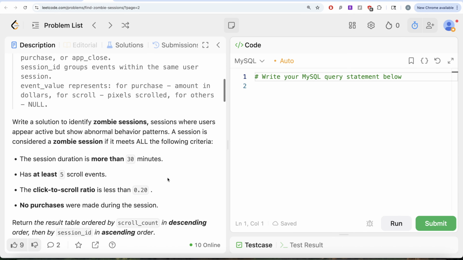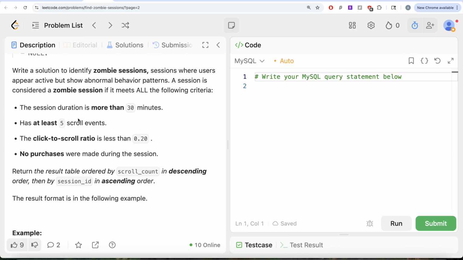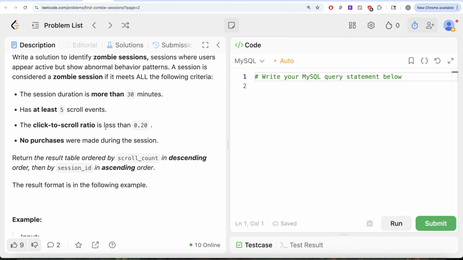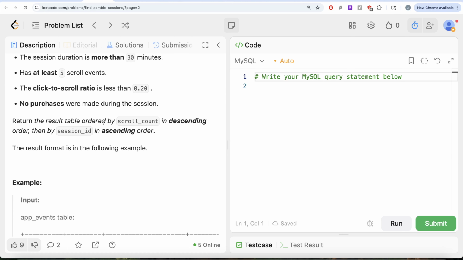We are asked to write a solution to identify zombie sessions where users appear active but show abnormal behavior patterns. A session is considered a zombie session if it meets all the following criteria. Firstly, the session duration is more than 30 minutes, it has at least 5 scroll events, the click to scroll ratio is less than 0.2, and no purchases were made during the session. We need to return the result table ordered by scroll count in descending order, and if there is a tie, by session ID in ascending order.